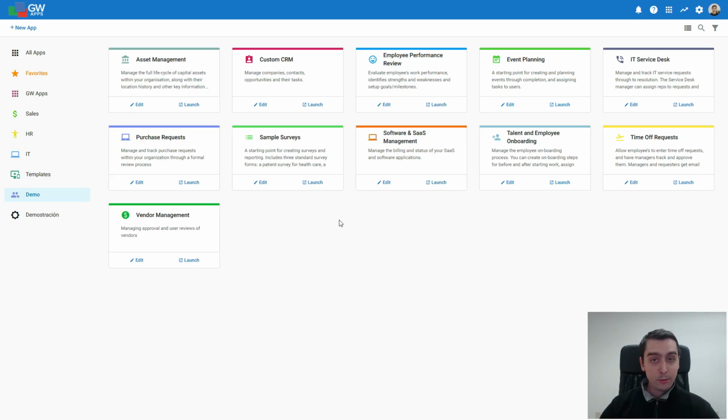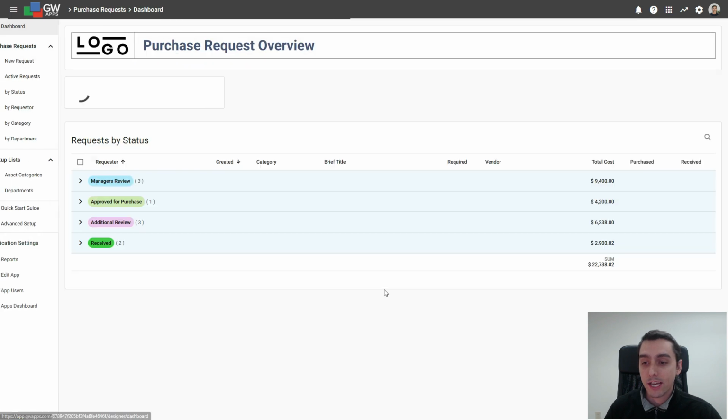So here we are in GW Apps. What you're seeing here is my application dashboard. These are applications or services, processes that I personally have access to. We're going to take a look at an approval-based process, and that's the purchase requests application. So I'm going to go ahead and launch that.